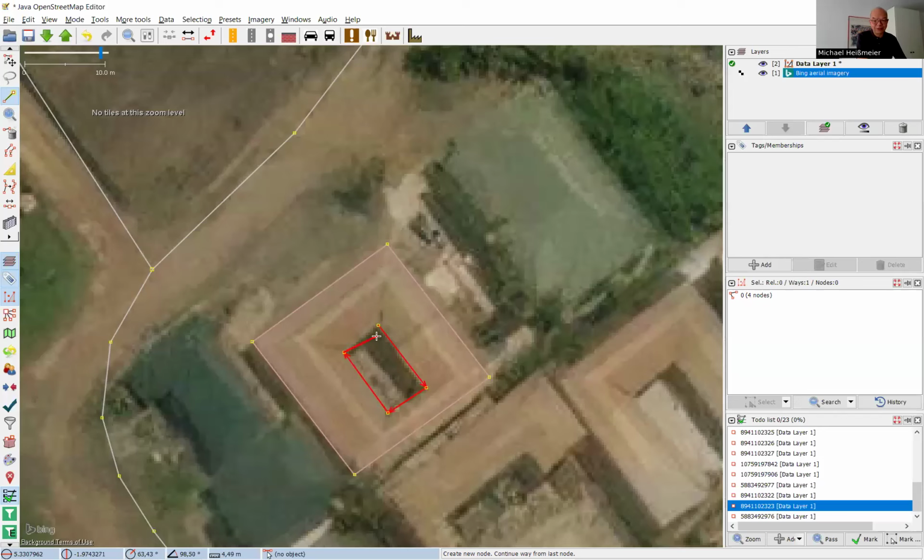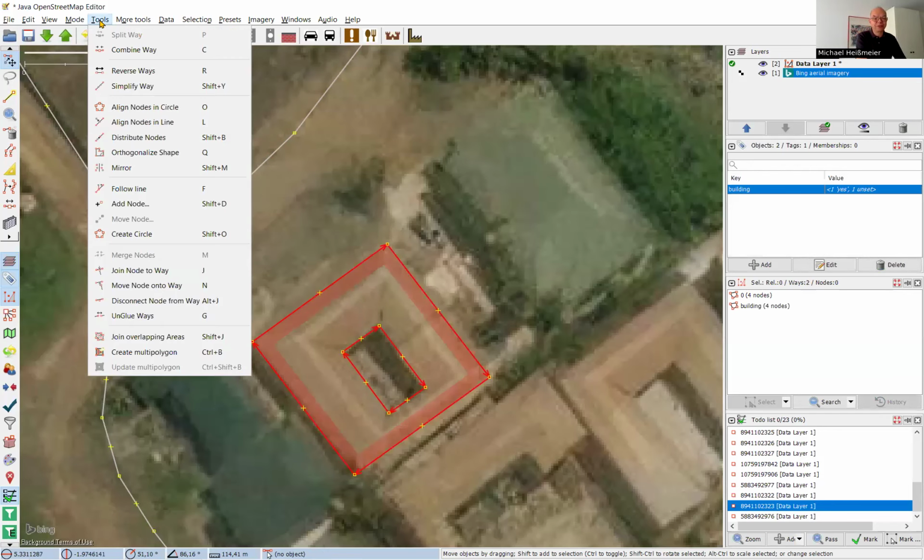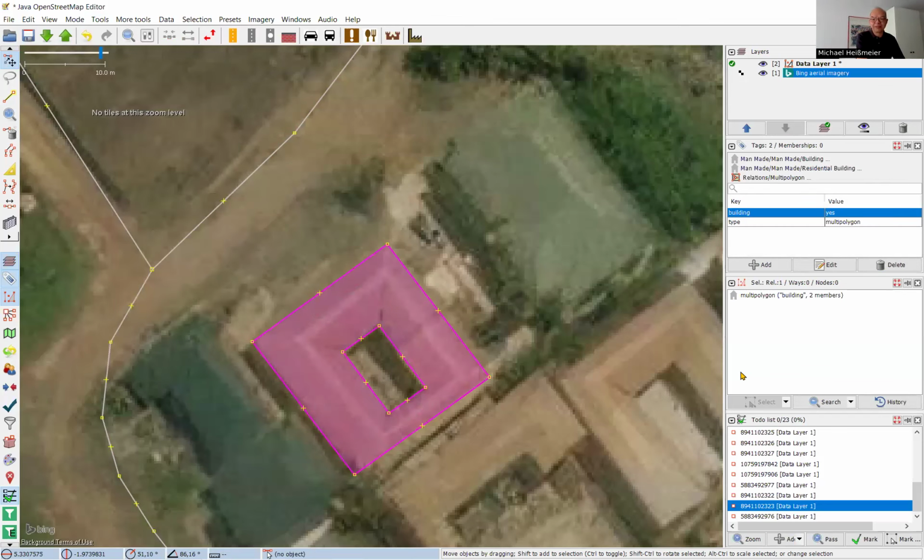So just close the line and press Q in order to rectangularize it. Again, go back to select mode, the one up here, or hit the S key. Select both contours and under tools, you will find what has the shortcut Control B. That's the create multi-polygon. And again, it does anything it needs for you.